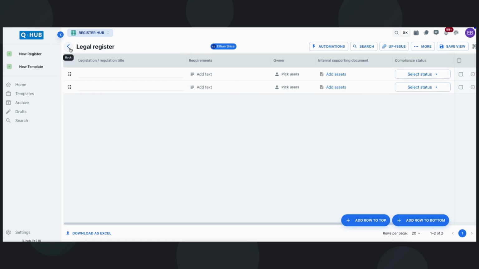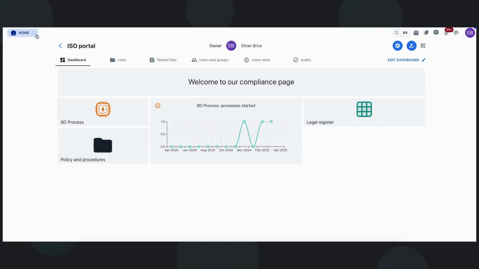Now they won't see this left-hand tab, it will just be the register. And depending on the settings at various places, they will or won't be able to edit anything. Most places they can't unless you give them permission to. So now that's just very quickly how you add some shortcuts.